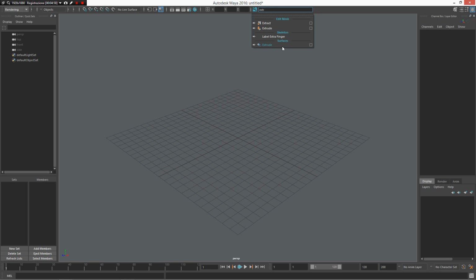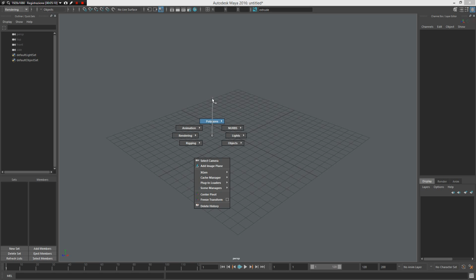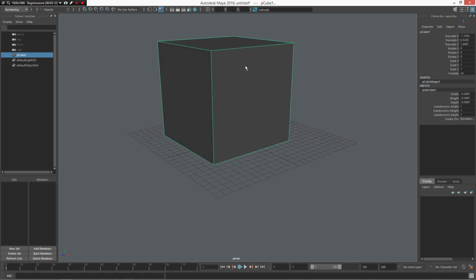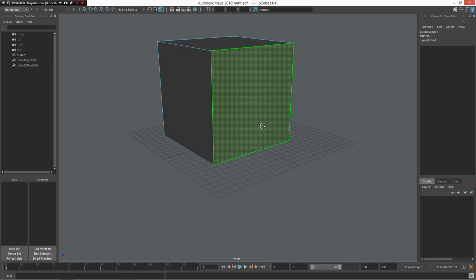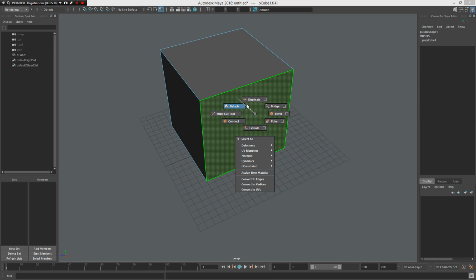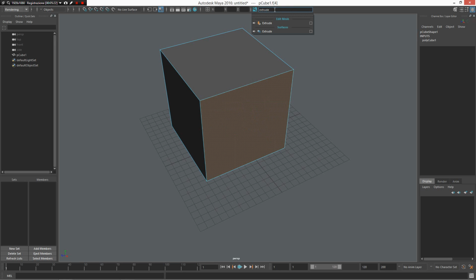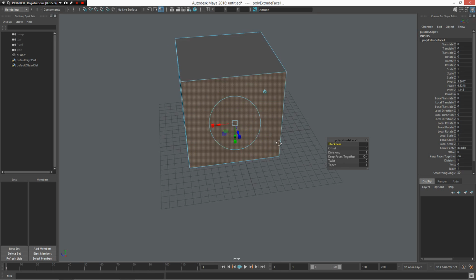For example, extrude. Very fast, intuitive. I write extrude and the system finds the two extrude tools, one under Edit Mesh for the polygons, one under Surface for the NURBS. So I can create my polygon object. Of course, I can use my marking menu to extrude it, but I can extrude it by this command too.